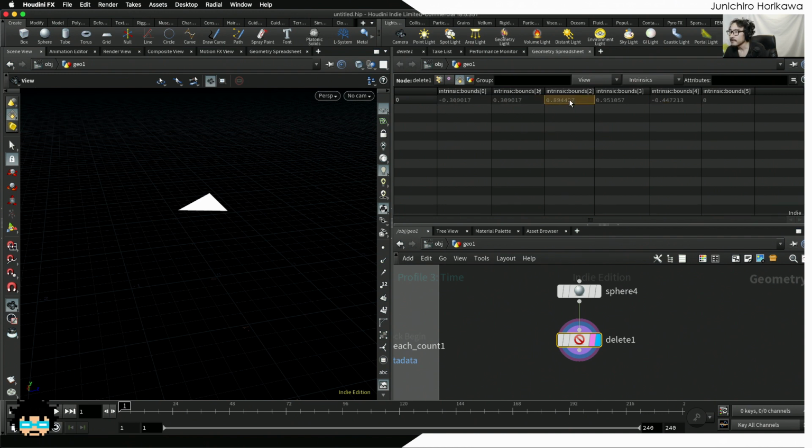Each number inside this attribute corresponds to a coordinate value for the minimum position and the maximum position of the boundary of this primitive. The first bounds value means the minimum x coordinate. The second one is the maximum x coordinate, then minimum y, maximum y, minimum z, and maximum z. So let's try retrieving these values using VEX and try to create a box which covers this primitive as a boundary box, to check if these values are really related to the boundary.